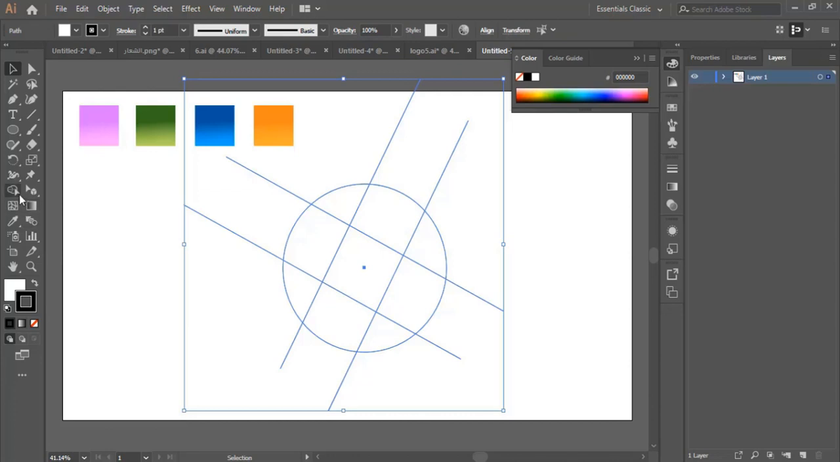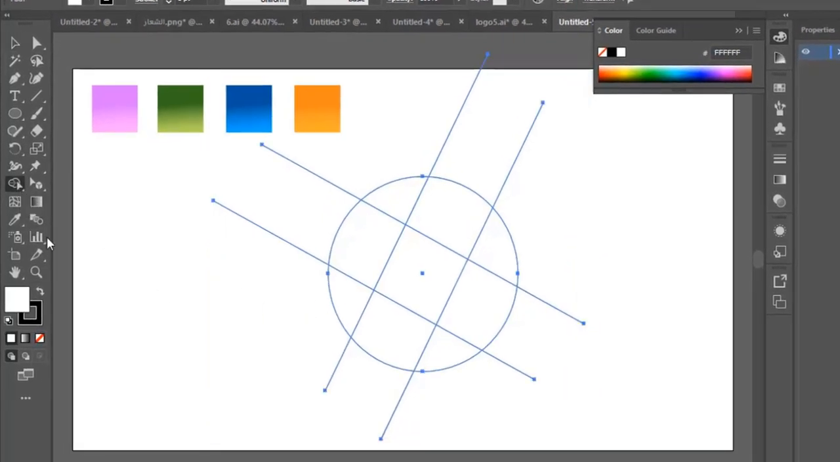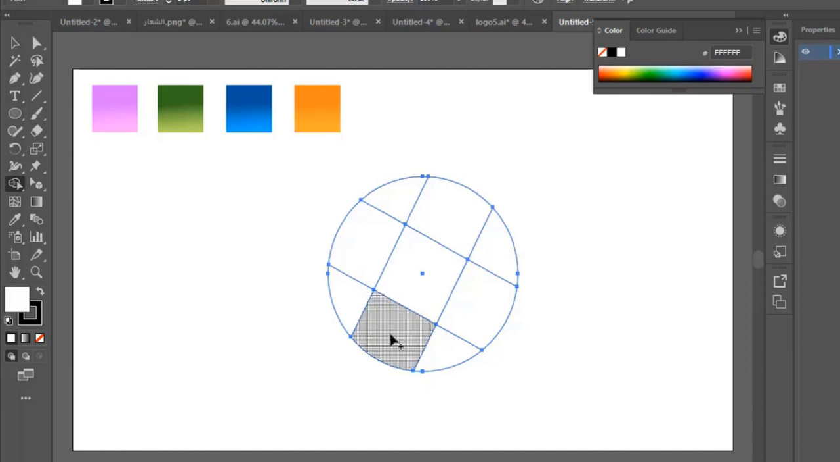Now we select the whole shapes. Then we go to the shape builder tool. We select it and we delete the leftovers like this. Perfect. Now I unselect the Alt button and I select this part like this and I keep dragging like this to merge the shapes together. I click and drag like this to merge shapes together. Just select any shape and merge them like this. Perfect.